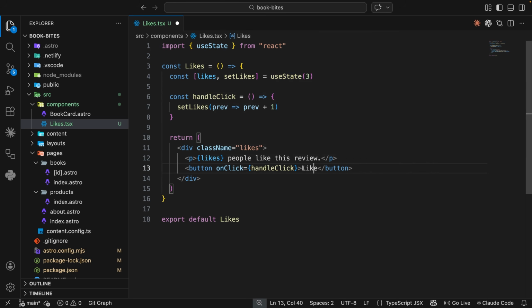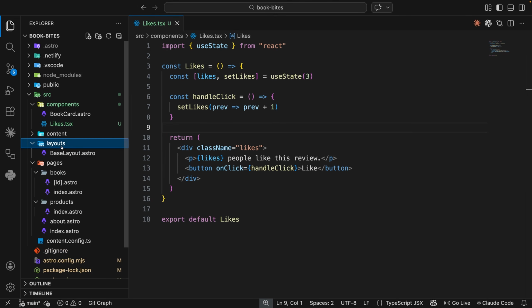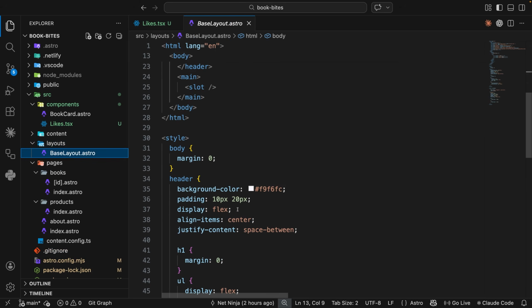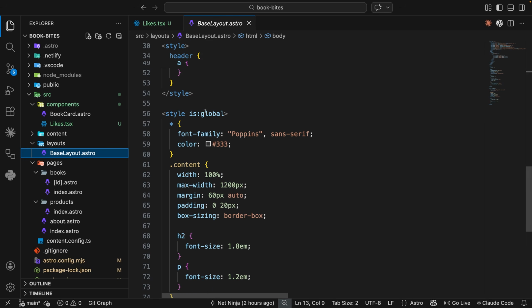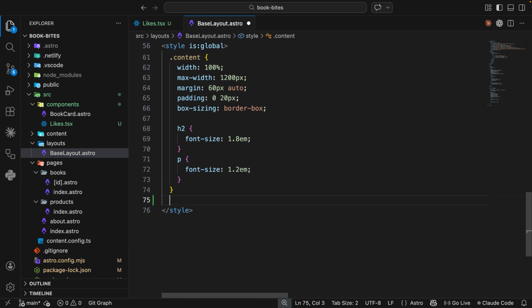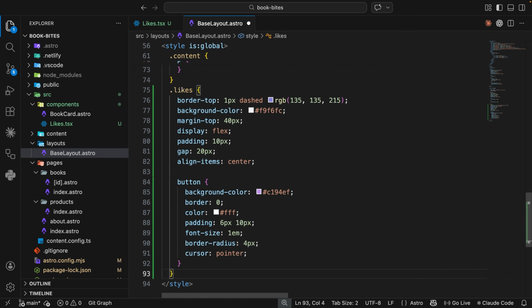So I also want to just add a little bit of styling for this as well. And I'm going to do that inside the global styles within the layout right here. So let me come down to the global style tag, which is this one. And at the bottom, I'll paste in just a little bit of styling. So we grab that class likes, we give it a border top, etc. Then we style the button inside that as well. All very simple.